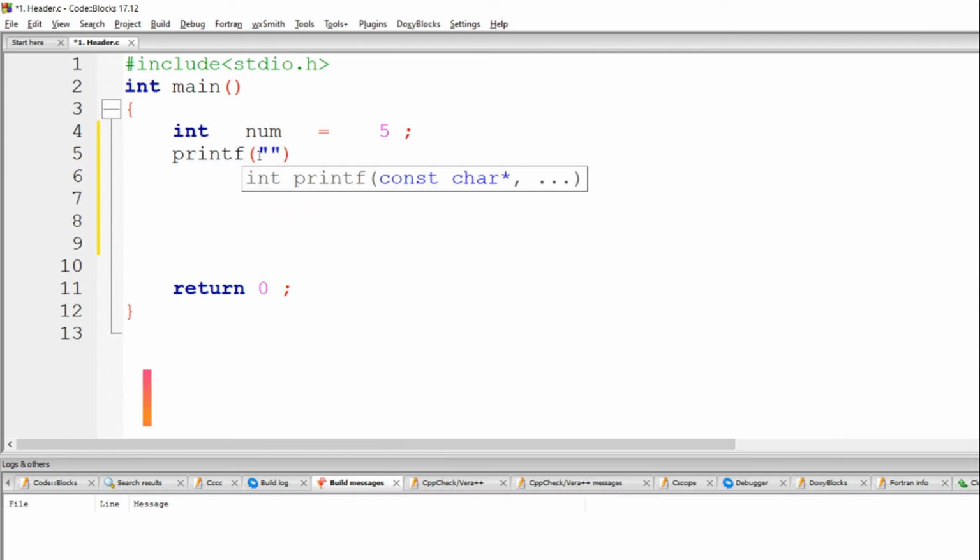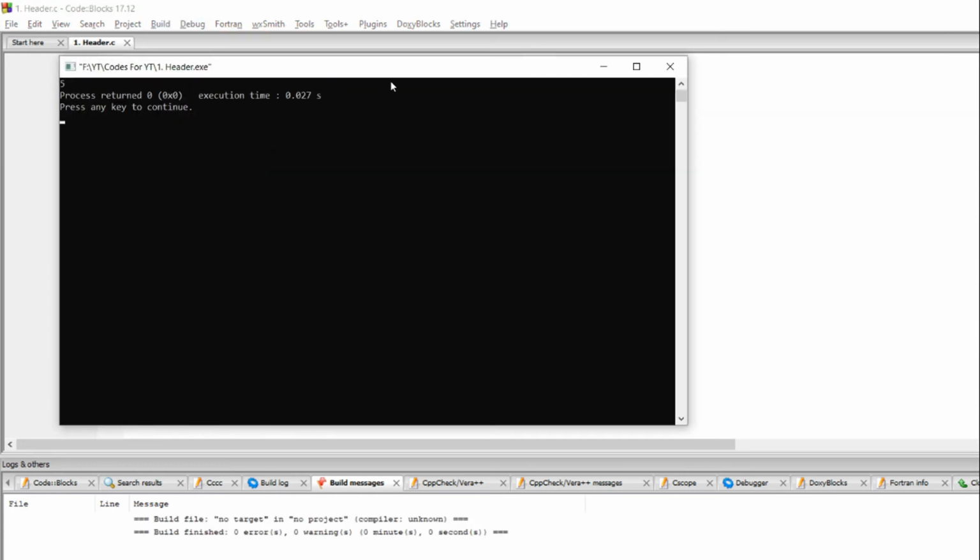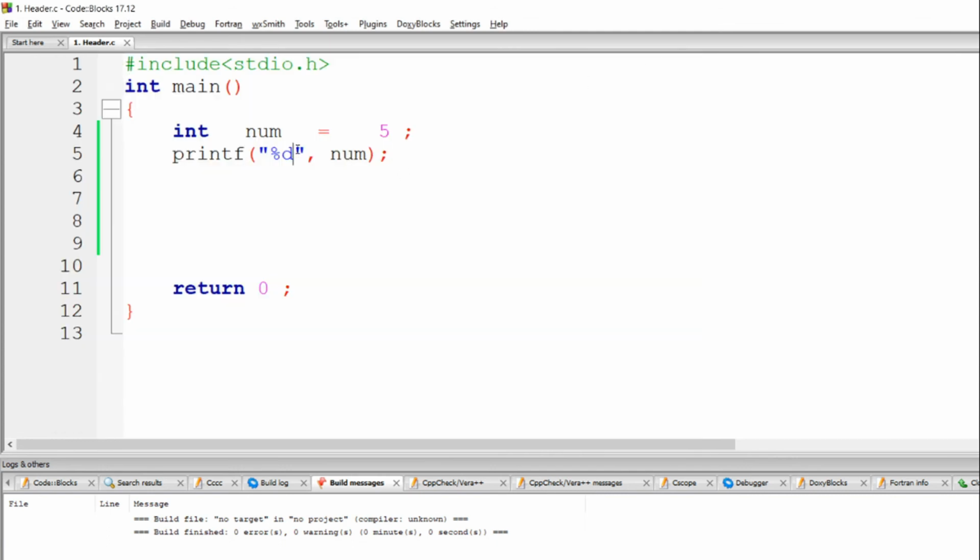Printf, then I have to write %d for integer, and then put a comma and then num. Then if I build and run, I get 5. Very simple, right? Now for the second, I'm going to add \n, so it's a new line.